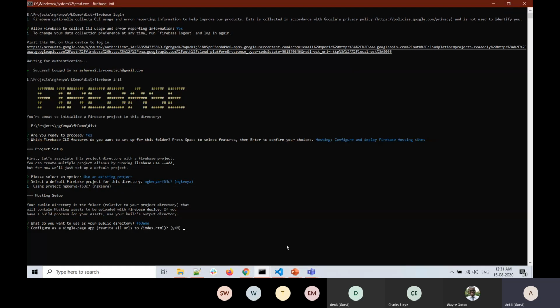Next question, configure as a single page application. Yes, click on yes. Now it is saying that fbdemo/index.html already exists. Overwrite, yes or no? So what does this mean? Let's understand that. When I say configure as a single page application, you know that in a single page application there is only one index.html file.